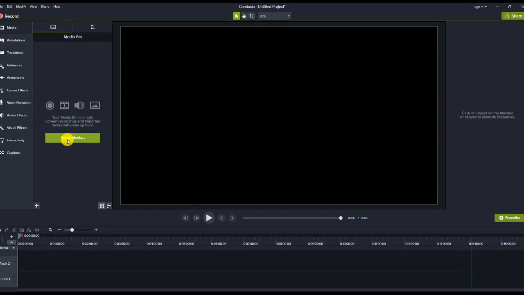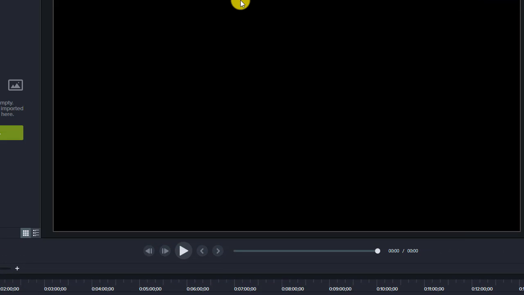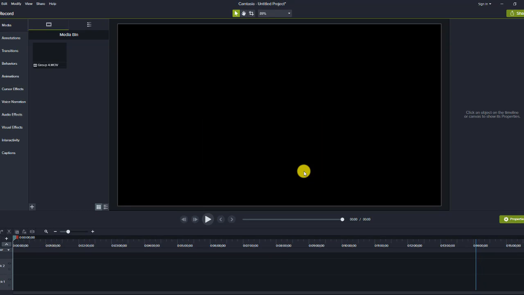Going to click the green button. Once that happens, you're going to find your media file. Luckily, mine popped right up and it's group 4, so I'm going to click that. We do want to hit continue. The only reason this is popping up is because I have this file on an external hard drive, and it prefers the files to be on your hard drive. So we're going to hit continue.